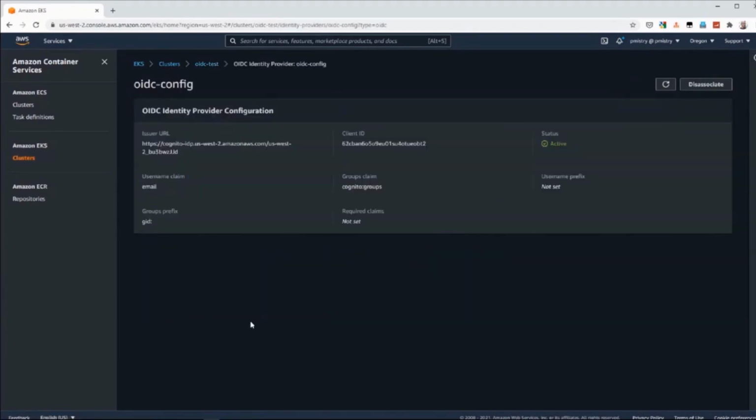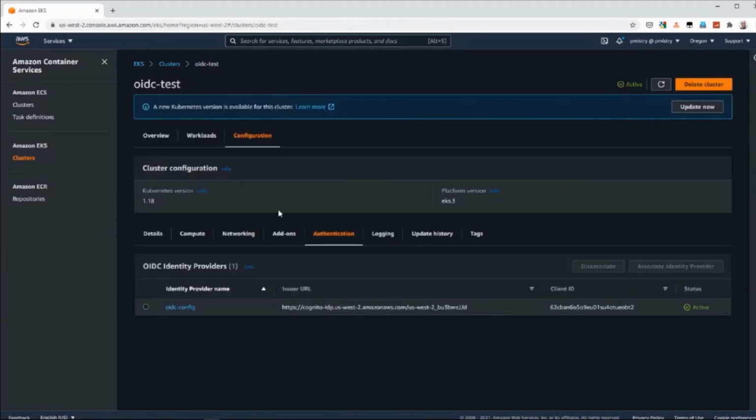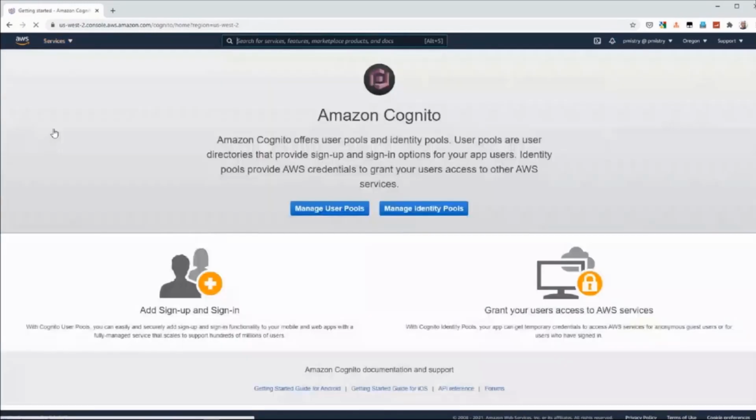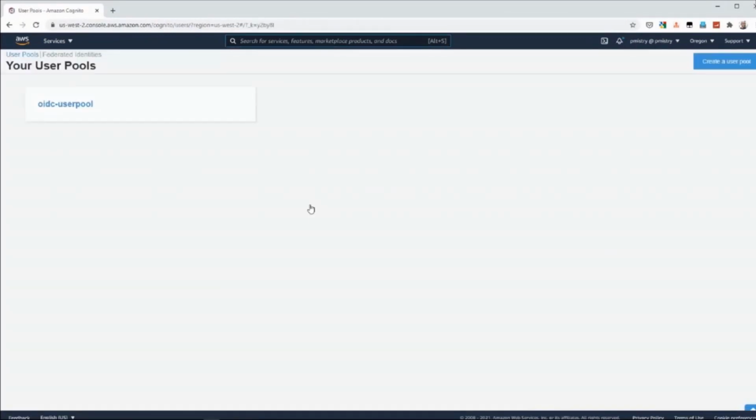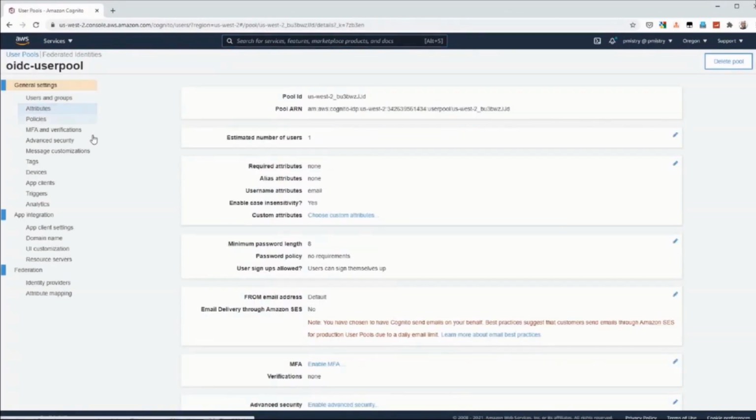So now that it's ready, you can see the status is active, and you can do this through a CLI as well. There is a new API which has been added to associate an identity provider through the CLI if you wish to. But now that the association is up and running, let's go back to Cognito and to our user pool to get a fresh ID token.